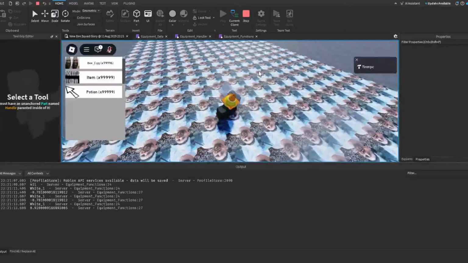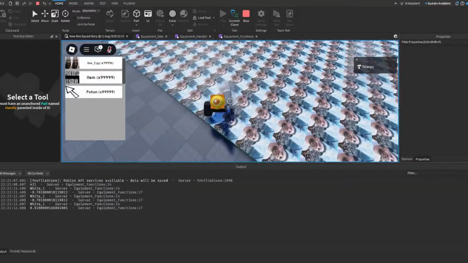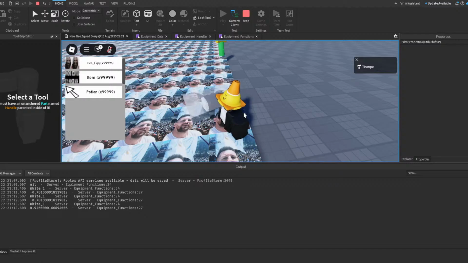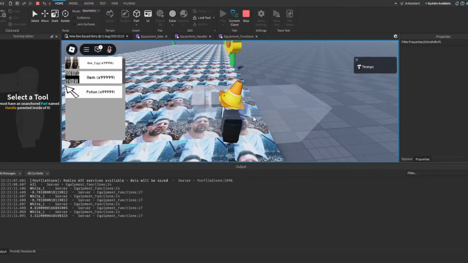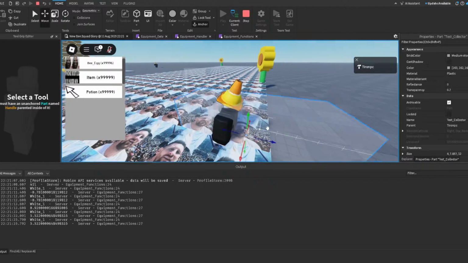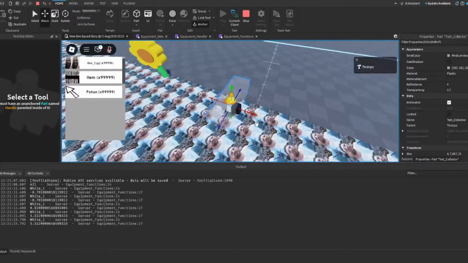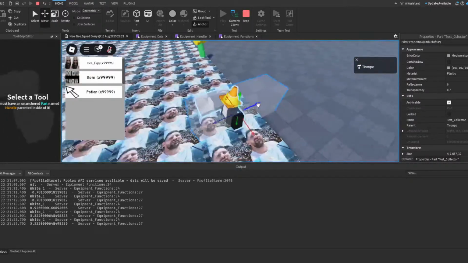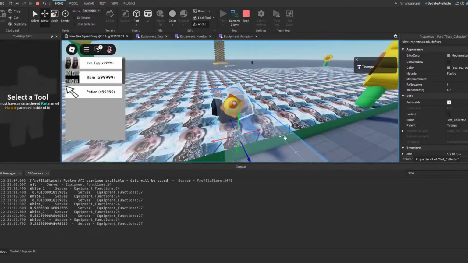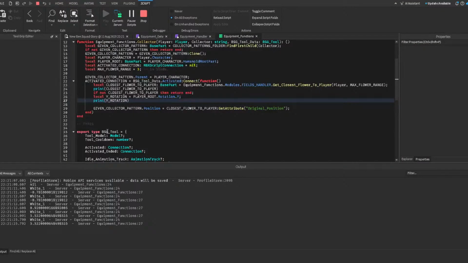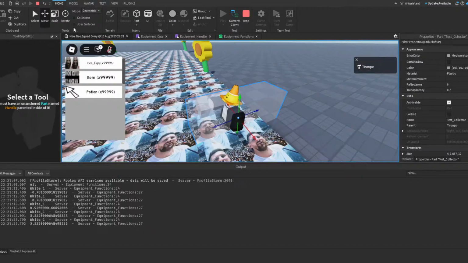Okay, wait. So, let's do a test. This right here is the closest flower to me. So it's going to snap to one of these flowers. So it went to this one. Okay, perfect. That's exactly what I wanted. That's working perfectly. Why the hell is it printing? Oh. Okay, bro.